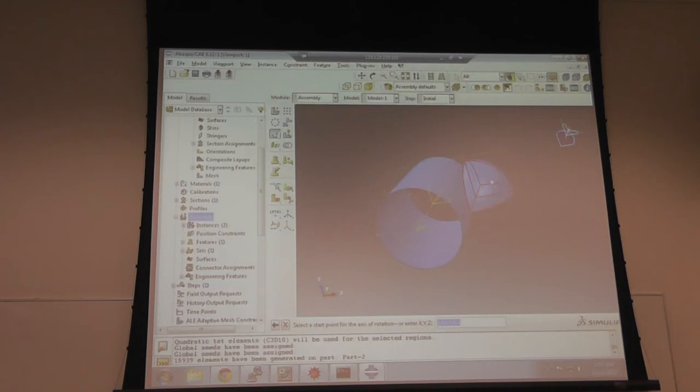So now I need to rotate the ball to put it in the right spot. So rotate around this 90 degrees. Then I need to rotate another 90 degrees.